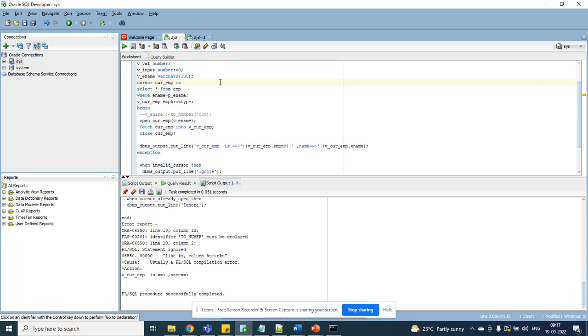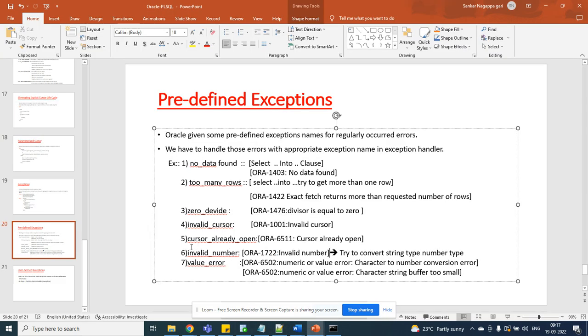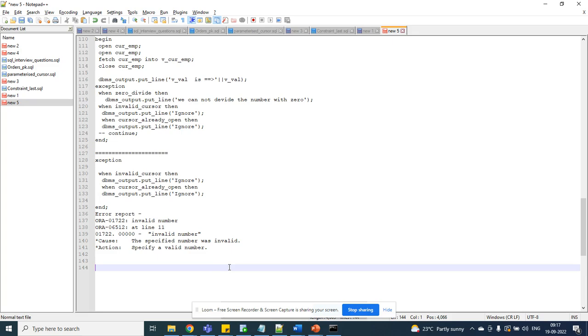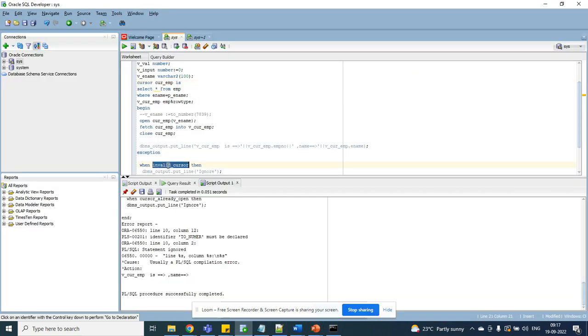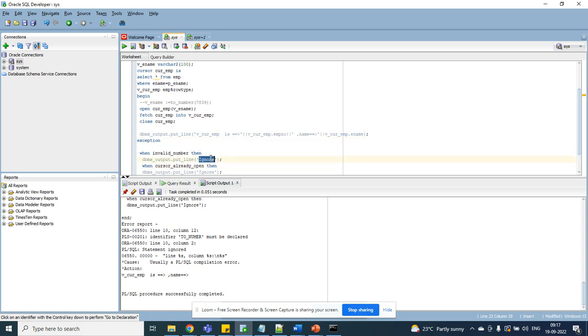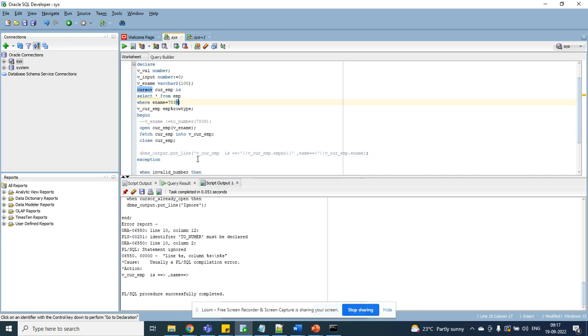Earlier we saw, right? To handle this, you can specify the exception called invalid number. If you write that in the program, you won't get that error. Invalid number, enter the correct number. Like that you can display it. Ename equal to some 7839, now you will get the error.